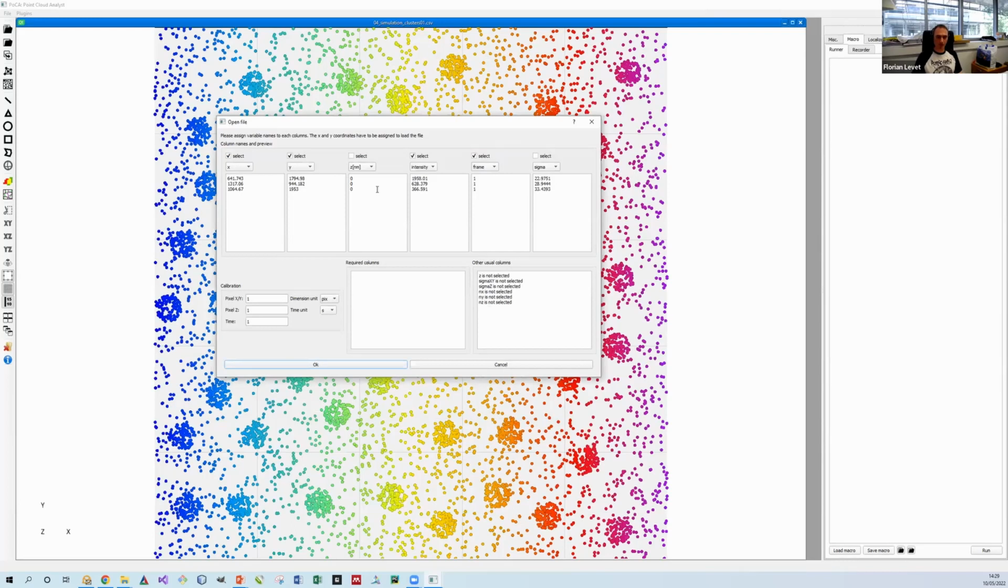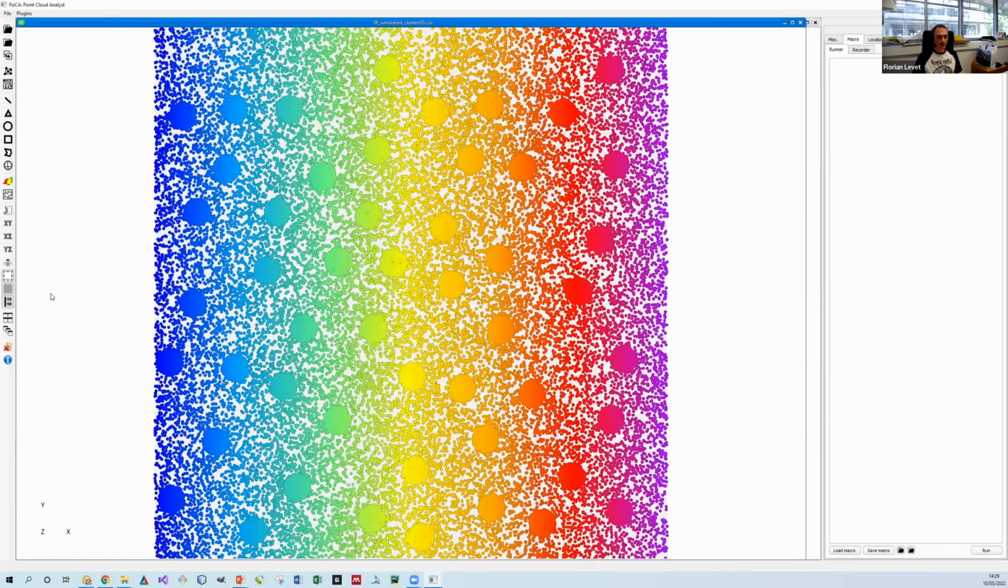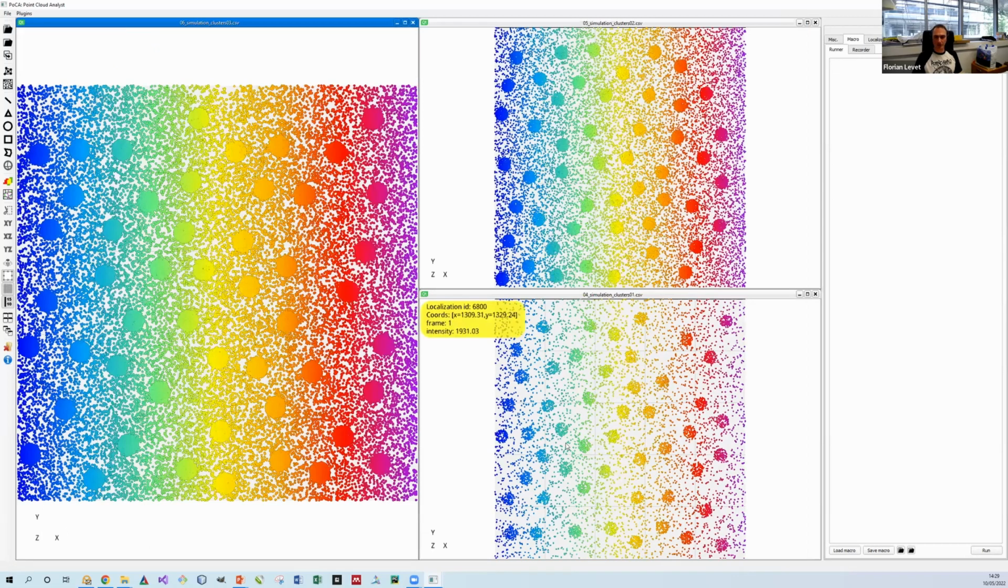Now this is for the second file, and this is for the third file. And here you have this icon here, which is tiling the window. So if I click here, it will tile the different windows directly. So we can see that we have three different data sets which are basically exactly similar. It's, I think, 50 clusters, but with different density.